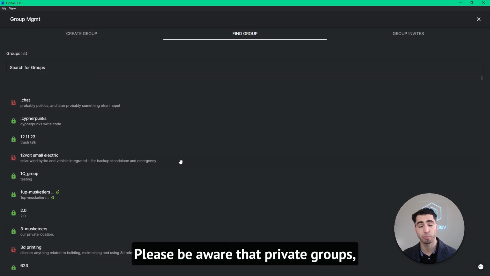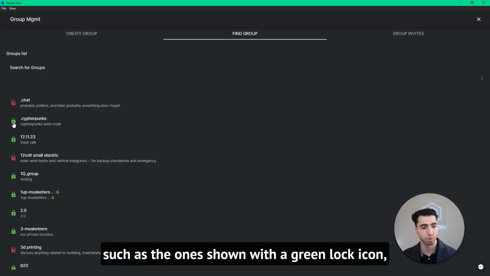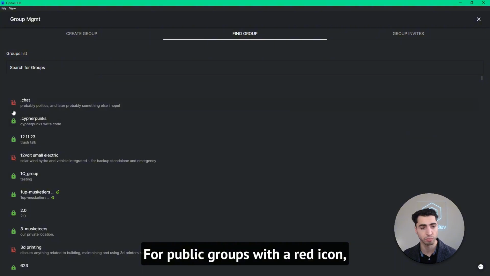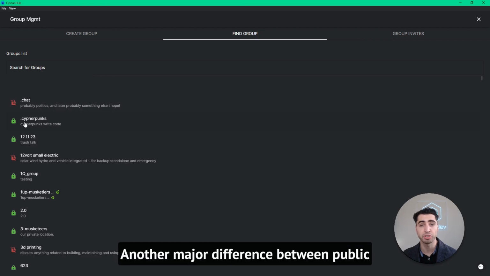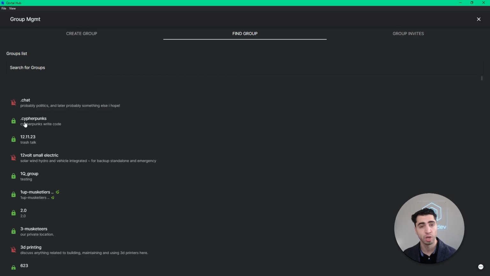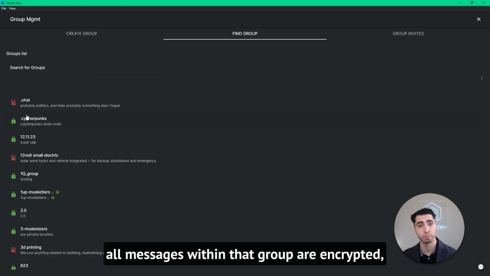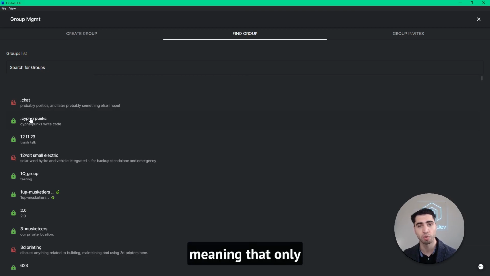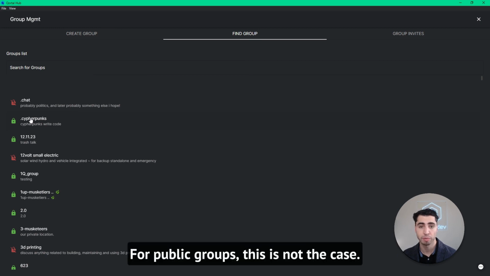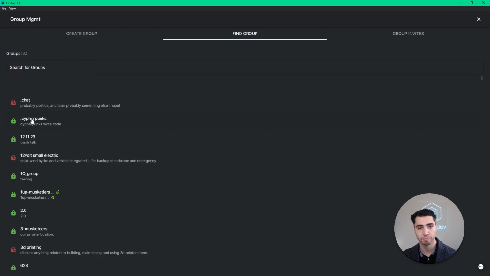Please be aware that private groups, such as the ones shown with a green lock icon, you must be admitted into them before you can join them. For public groups with a red icon, you do not need to be admitted in and you join automatically. Another major difference between public and private groups is that in private groups, all messages within that group are encrypted, meaning that only the members within the group can decrypt them and read them. For public groups, this is not the case.